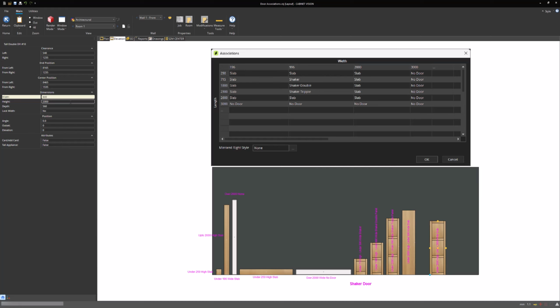So as you can see, I've just resized the width and instantly the door style has changed. And if I do the height as well, you'll see it'll automatically pick up my door style for me. And again, this is happening without me having to think about it. All I'm doing is just inputting the size of assembly. So let's just head back to the door manager and take a quick look at how we set this up.